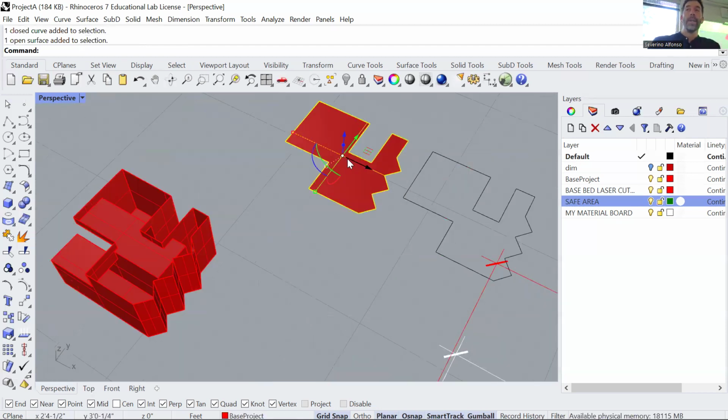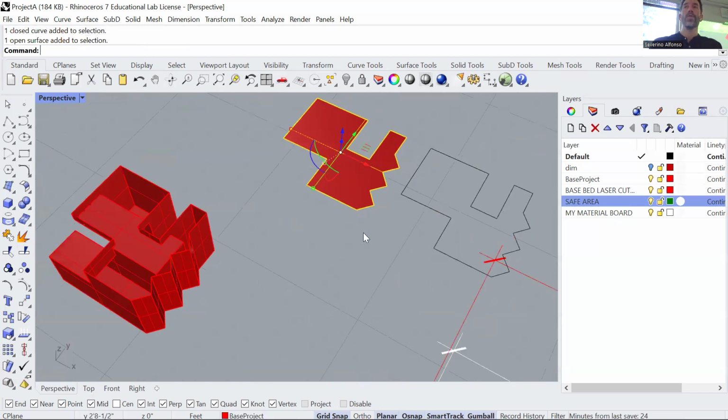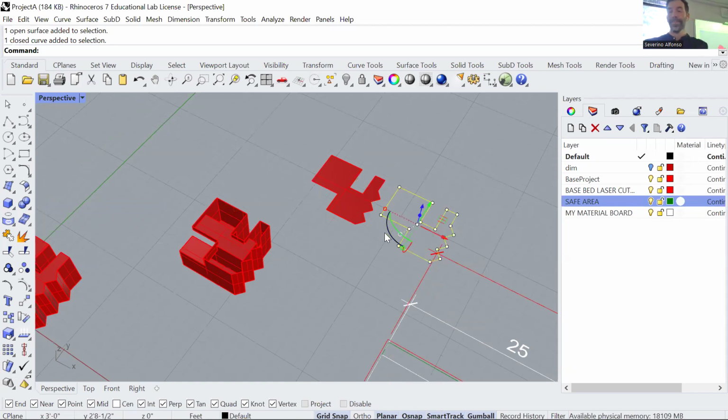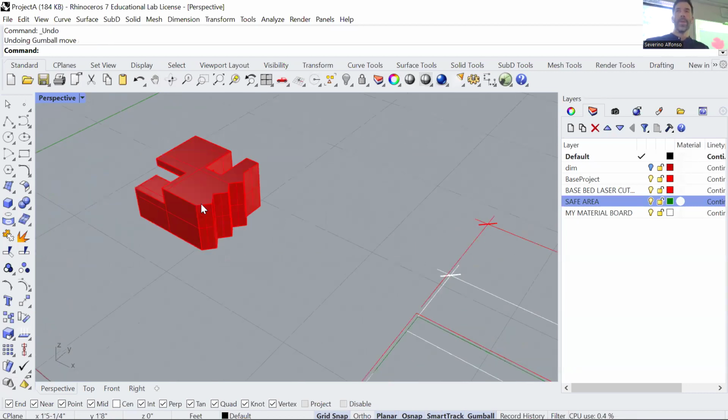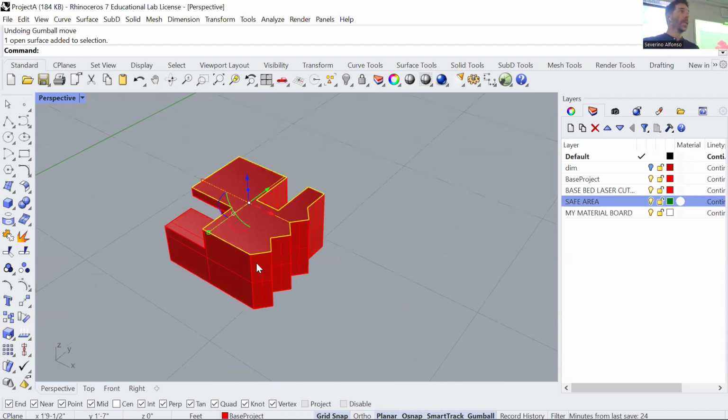We cannot laser cut a surface. We need the perimeter line, which is the border of that surface. So that's where duplicate borders is a fundamental tool for you to use. I'm going to go back. So in that sense, you can sense how this is going to work. We need to duplicate the borders of every single surface. We need to then allocate them in each of the boards that we are going to be 3D laser cutting.